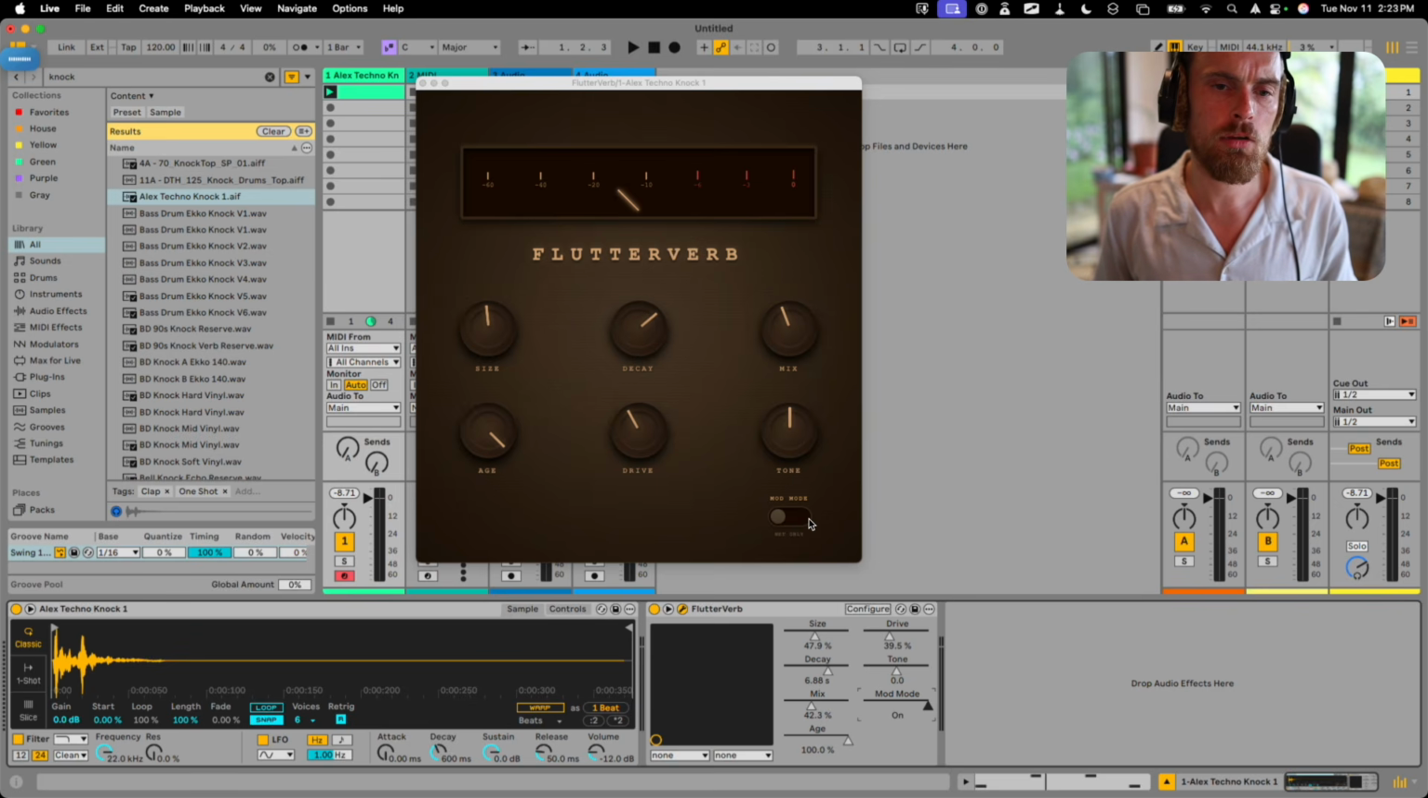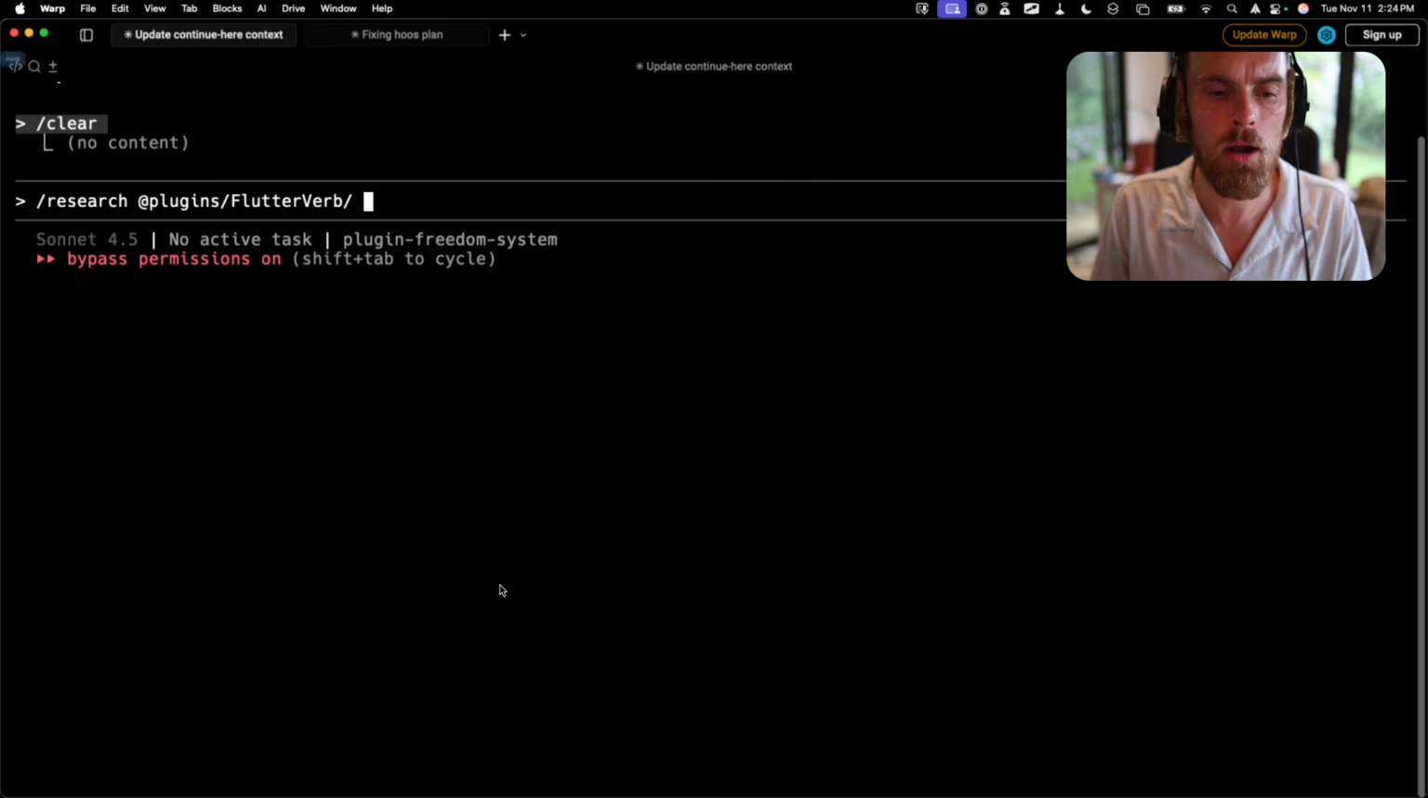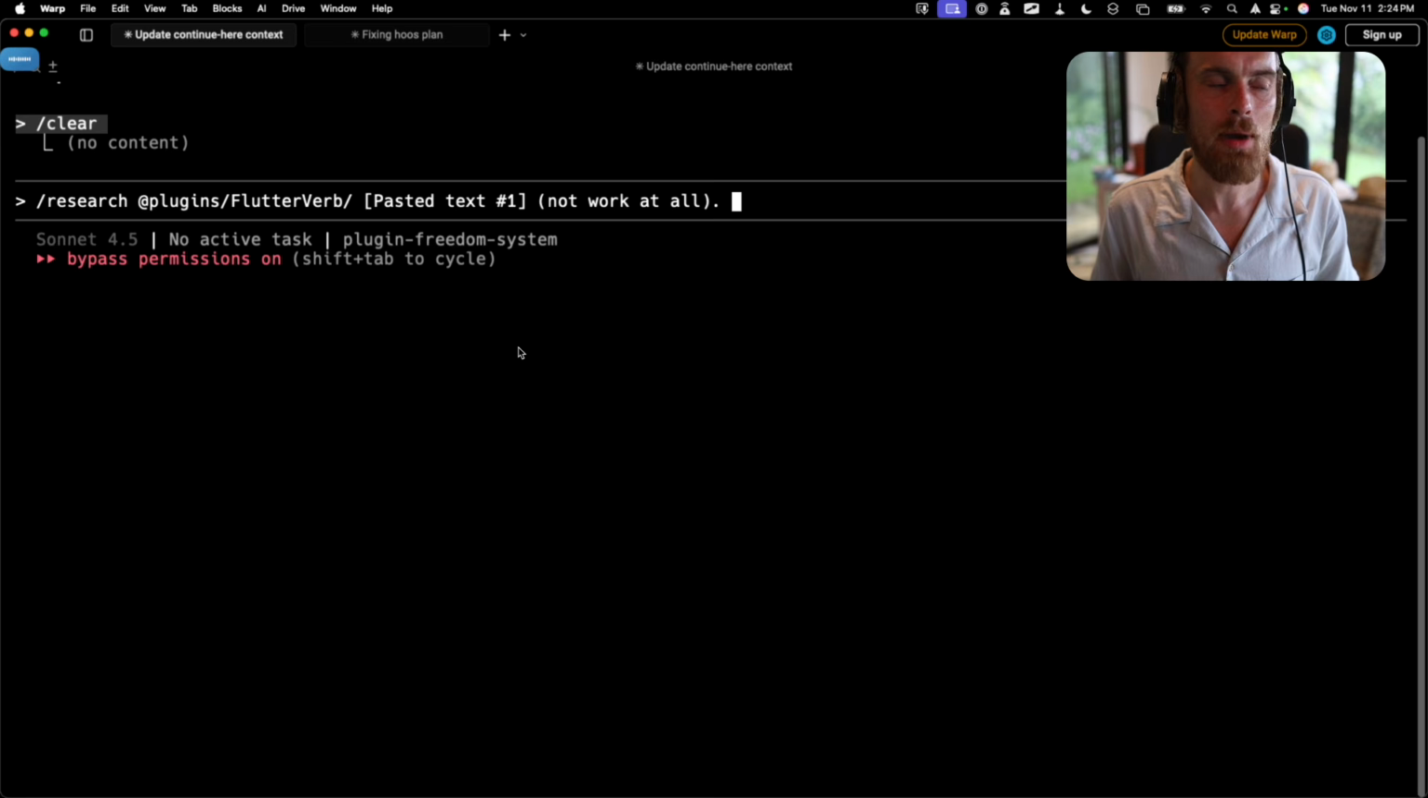So in short, the three problems that we have are the VU meter doesn't work, the mod mode switch doesn't work on the UI and also doesn't work as functionality, and the size and decay relationship is still not quite working because size at its smallest basically makes the decay knob not work at all. Please use parallel deep research agents to figure out each of these problems individually before you propose solutions.